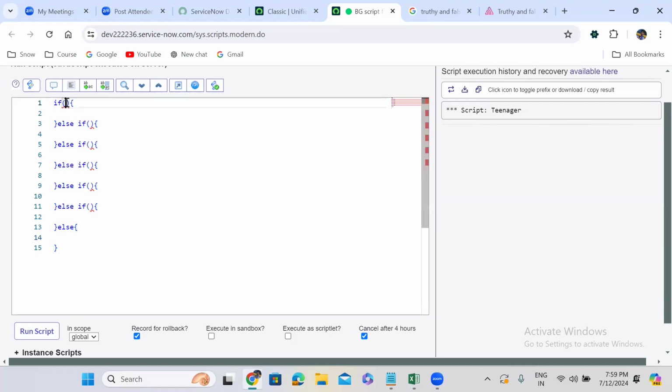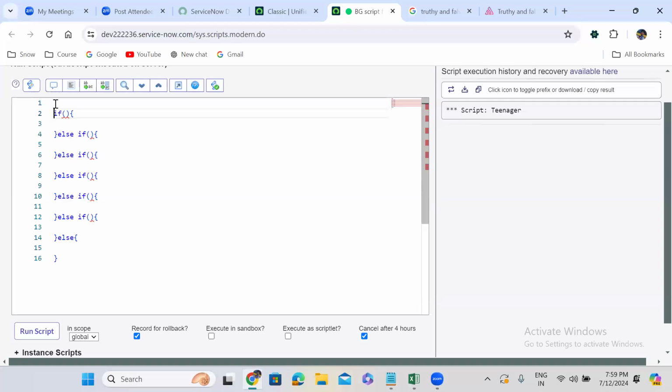If the condition is between 500 to 600, if the number of units is greater than 500 and less than 600, okay, we should be very careful when we are writing the conditions.